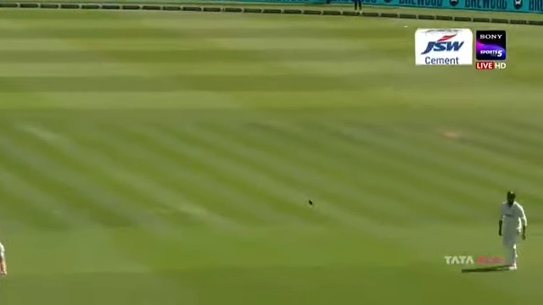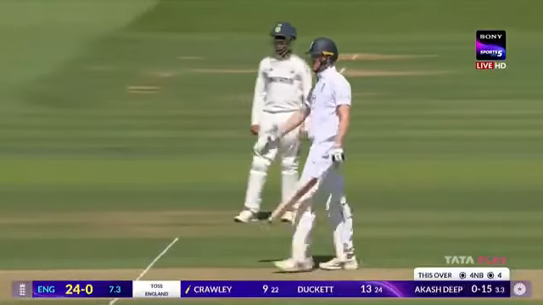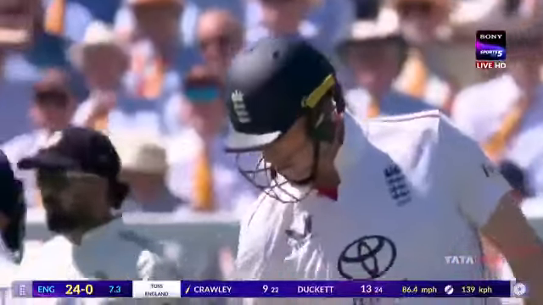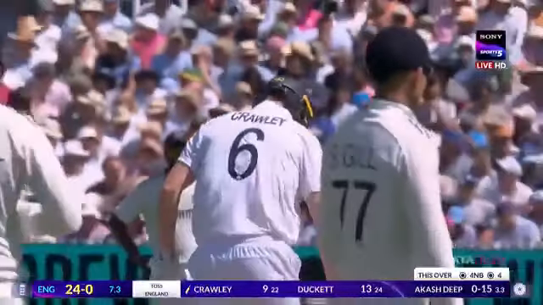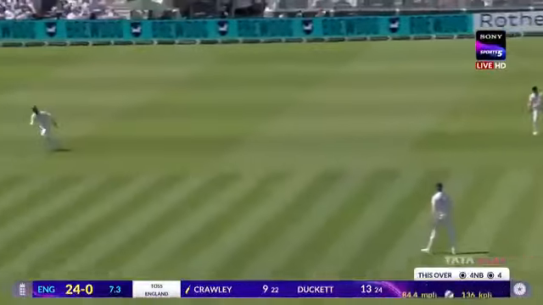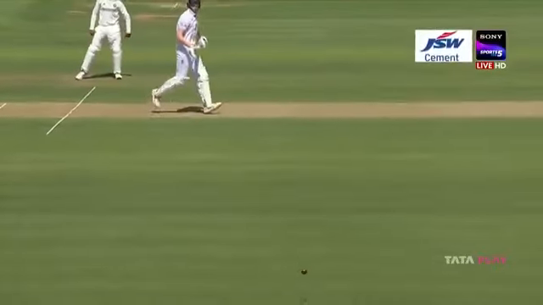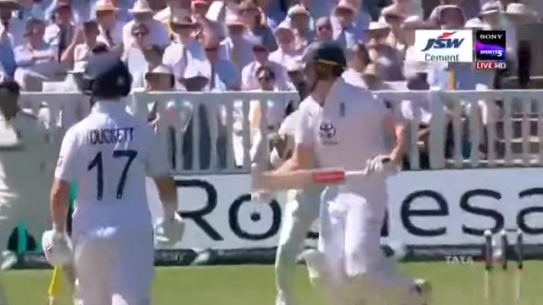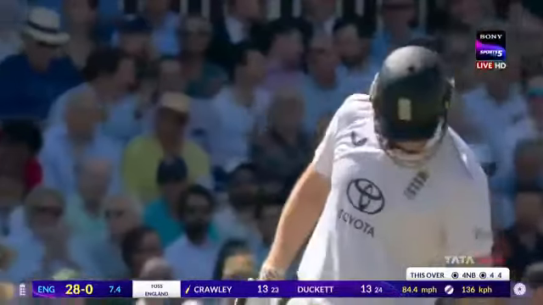Crawley down the pitch for the third time to Akash Deep, and this time edging it. He played with such conviction and went so hard at the ball that the edge flew over the 3 slips that were waiting. Third boundary of the over. So Crawley finding his feet now and moves into double figures.